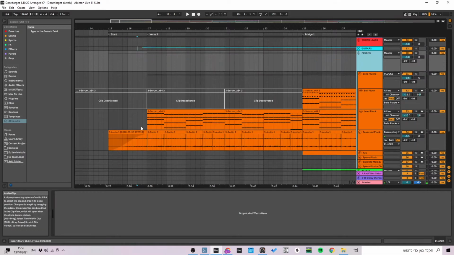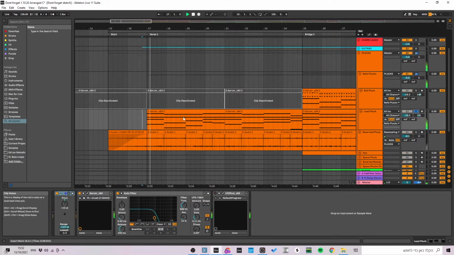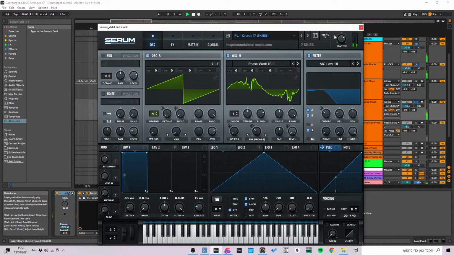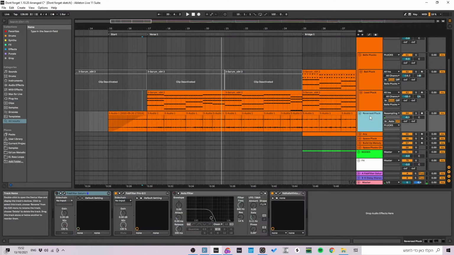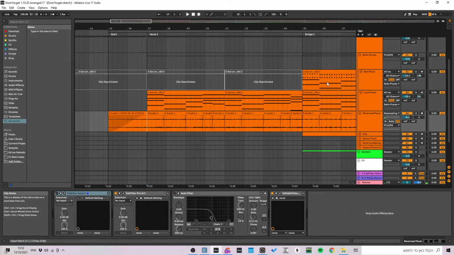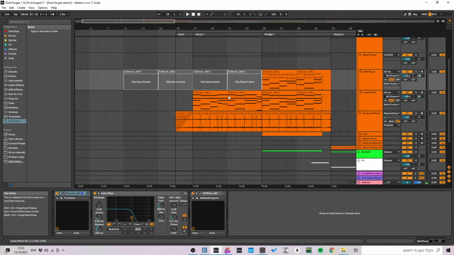For the plucks, let's see. I used this pluck by Seven Skies, and I used the bell pluck and then I reversed it. So I use only the reverses of the bell pluck. Let's hear the bell pluck.